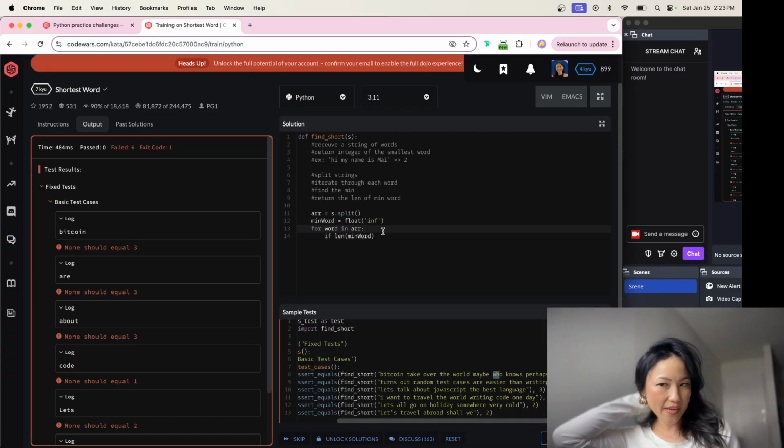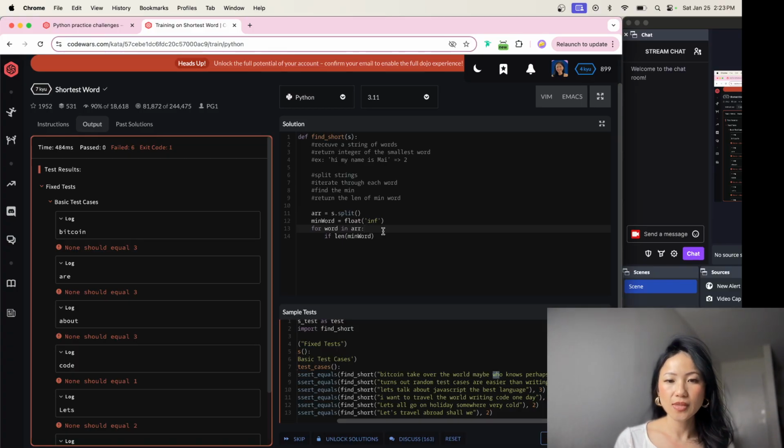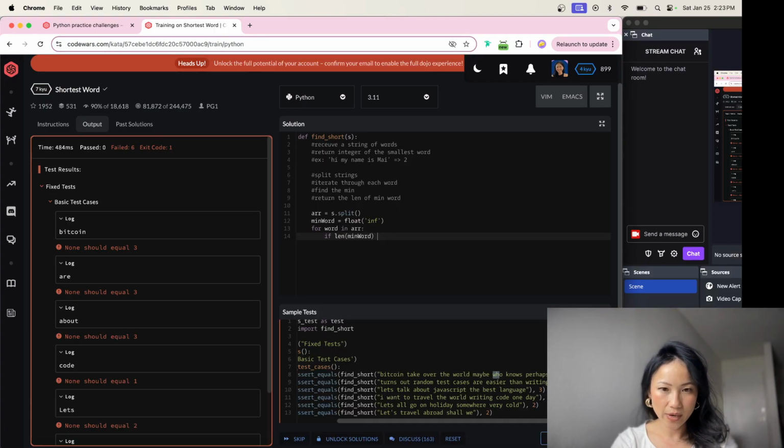Alright, float infinity. So if the length of word is less than min word, then min word is equal to the length of the word that you currently see. Afterwards, let's go ahead and return the min word.